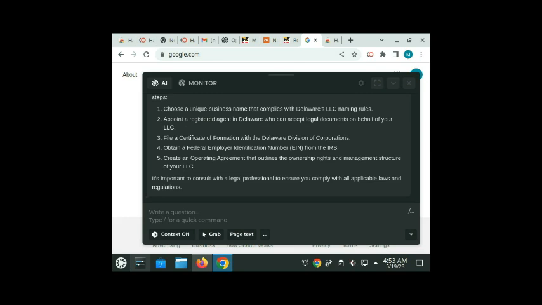One, choose a unique business name that complies with Delaware LLC naming rules. Two, appoint a registered agent in Delaware who can accept legal documents on behalf of your LLC. Three, file a certificate of formation with the Delaware Division of Corporations. And 4, obtain a federal employer identification number, also known as an EIN number, from the IRS. And 5, create an operating agreement that outlines the ownership rights and management structure of your LLC. Those are the 5 steps to setting up an LLC in Delaware.